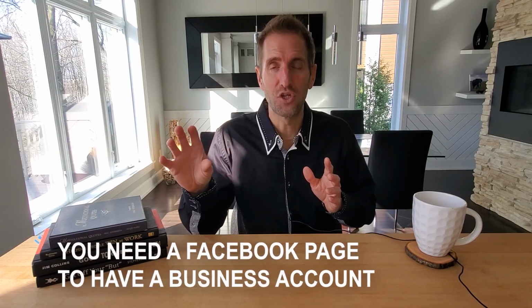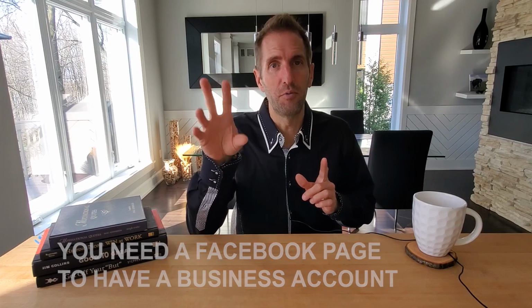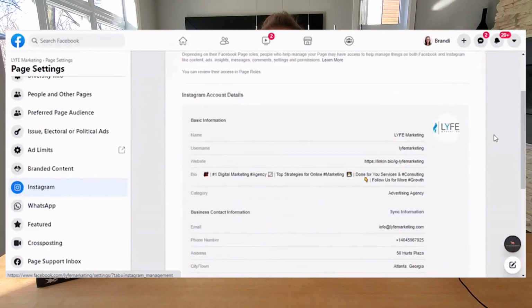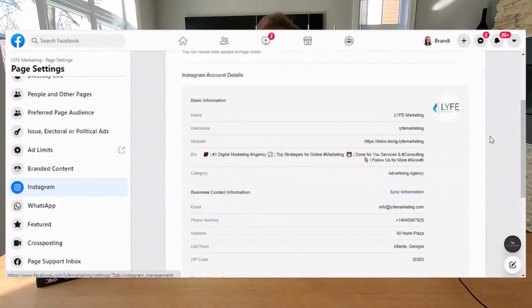Now, one downside of the business account is that you have to have a Facebook page, not just a Facebook personal profile. You have to have a Facebook page that's set up that you connect to your Instagram business account. So this sometimes can be a bit of a frustration for people who don't use Facebook at all. But we would recommend, certainly worthwhile, to set that up, even if you don't use the Facebook portion of it, in order to have all of the additional features that are set up in the business account for Instagram.